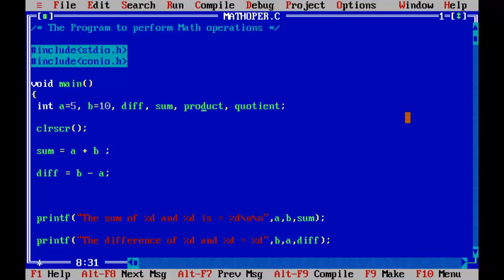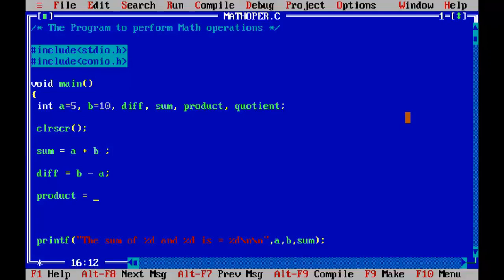So product is the result of multiplication and quotient is the result of division. So to have them, I've declared these two variables. So product is equal to, so wait, which operator should I use here for multiplication? The asterisk operator is used for multiplication. Let's go and add it. A star B, or A asterisk B, gives you the product of A and B.